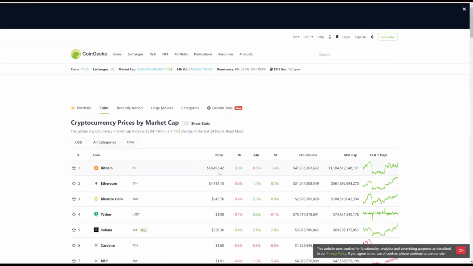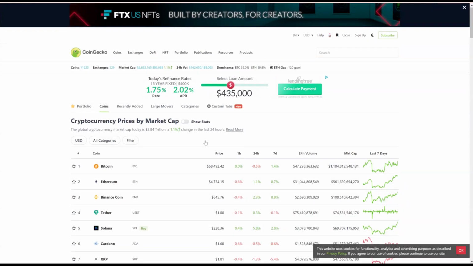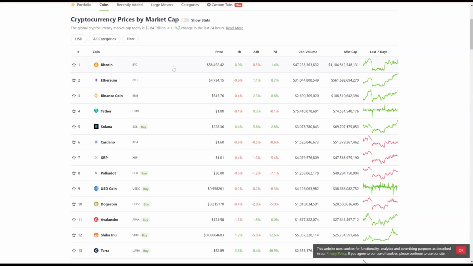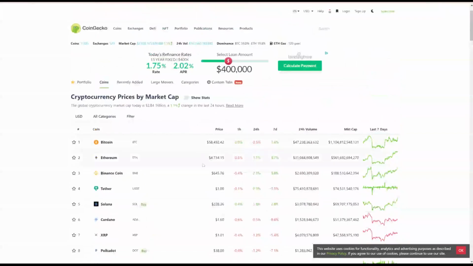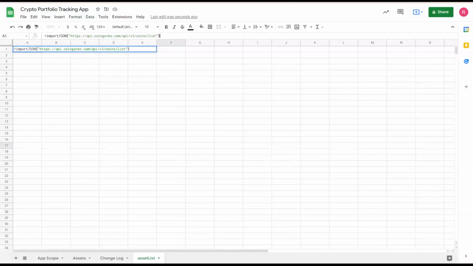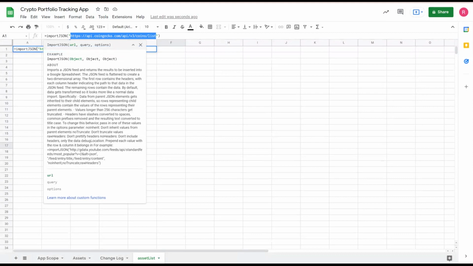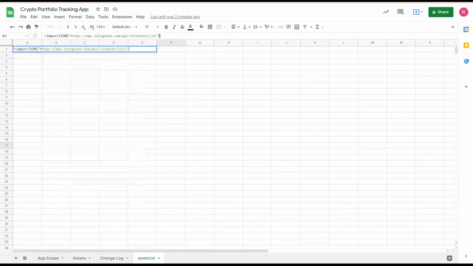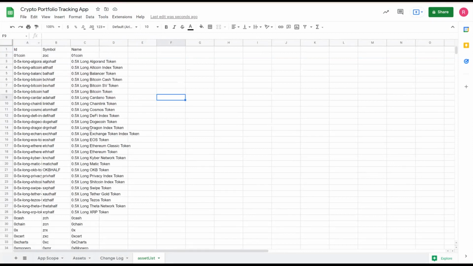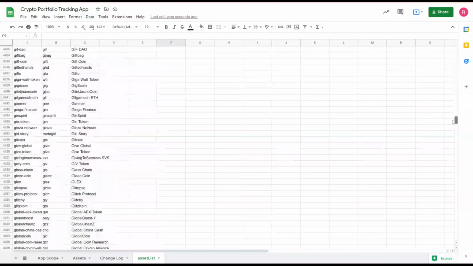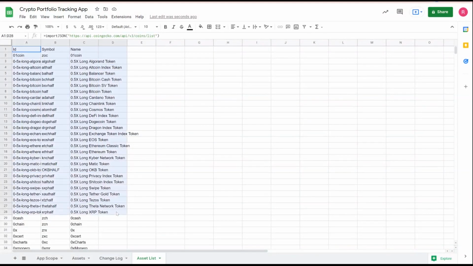CoinGecko is a cryptocurrency market aggregator tool that aggregates price information from all the different cryptocurrency exchanges. So I won't go into the documentation on the API. If you have any questions about it, let me know in the comments below. But I'm going to go really quickly and we're going to use this endpoint here with the importJSON function. As you can see, after the function runs, it's generated a list of all supported assets. And this is going to form the basis of a reference table that the app can use to retrieve a list of assets in the app.